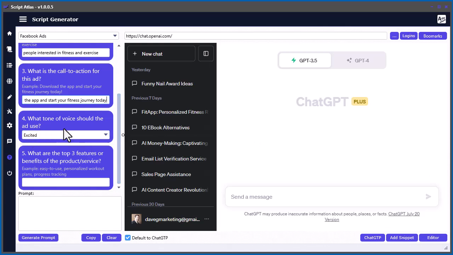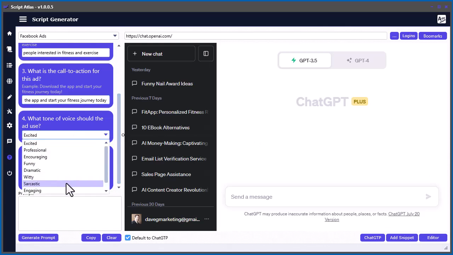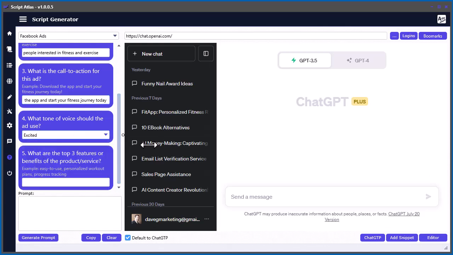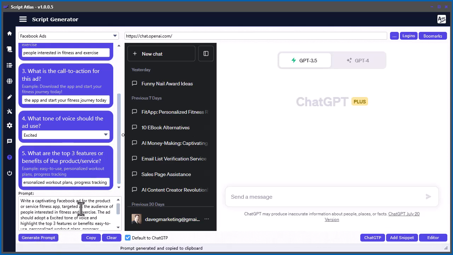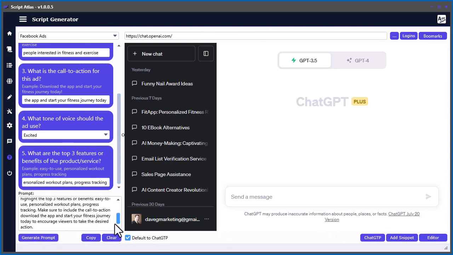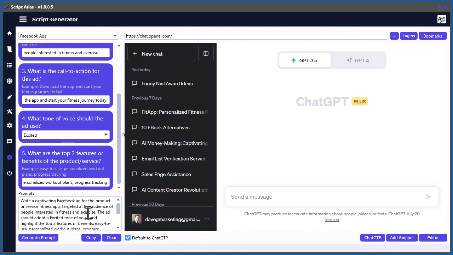And then you want to select your tone. There's a whole bunch of options here. I'll just go ahead and keep with excited. And then we'll do the three top benefits. When you're done, all you do is click generate prompt. It will generate a nicely formatted prompt so you don't have to figure out how to write it.